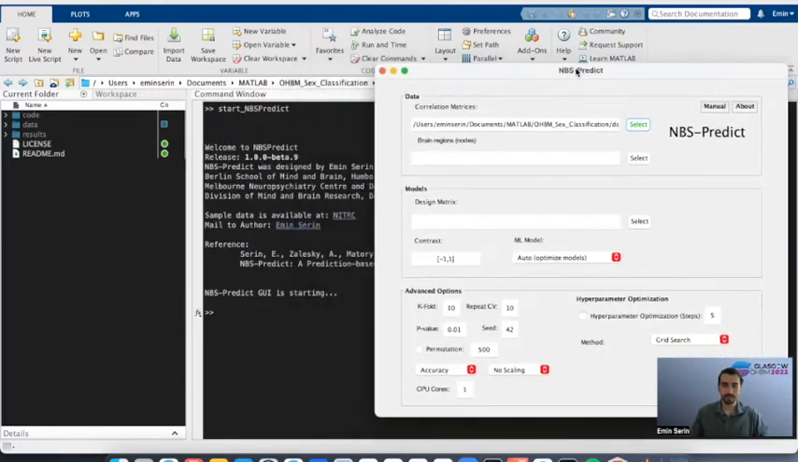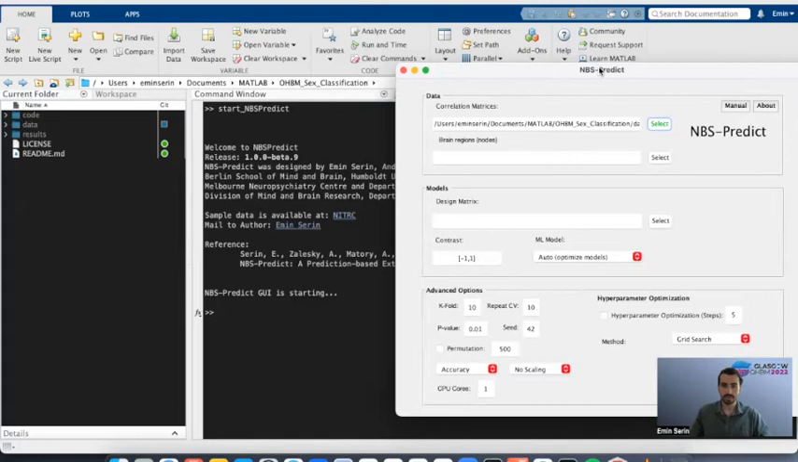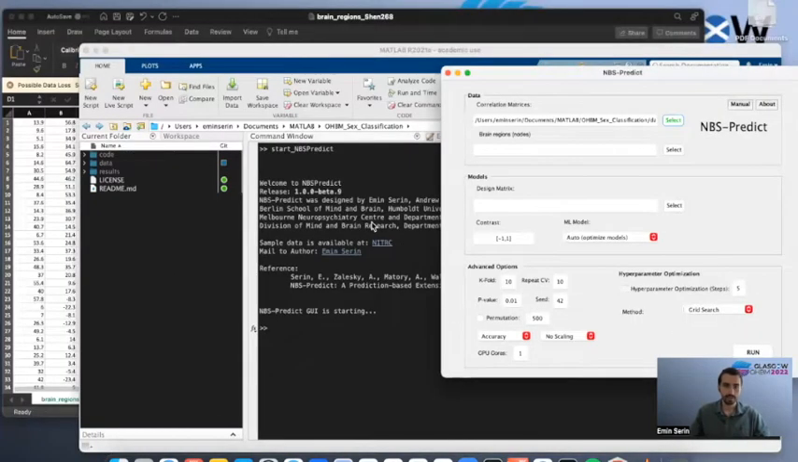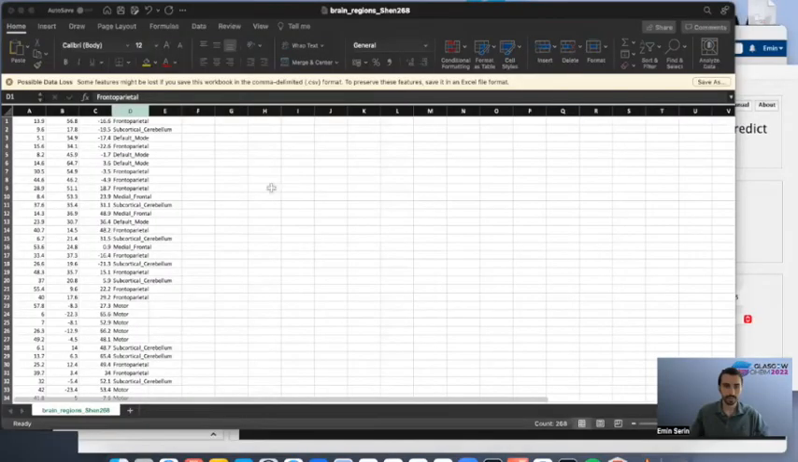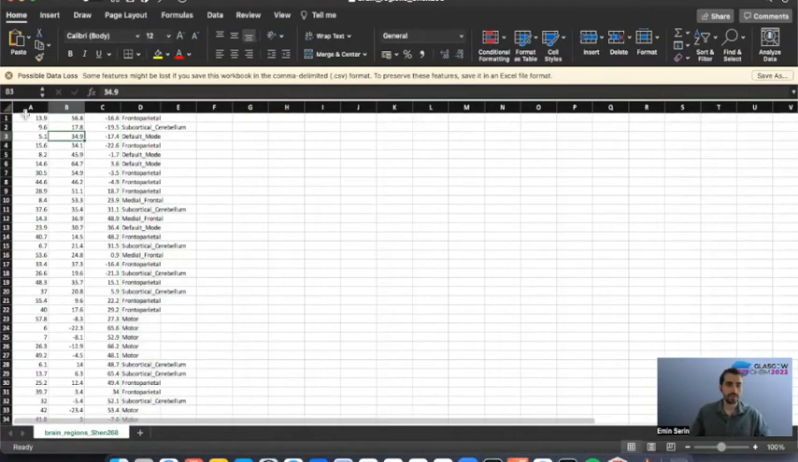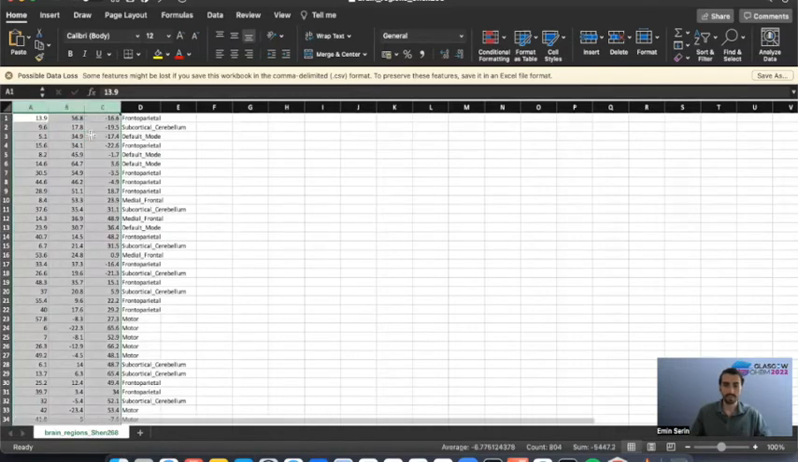Okay, so another thing to load is a node description file. So just gonna show you how it looks like. Yeah, so the node description file should contain 4 columns. The first 3 columns should contain the X, Y, Z MNI coordinates for the brain regions, whereas the last column should contain the node labels, like the brain regions.